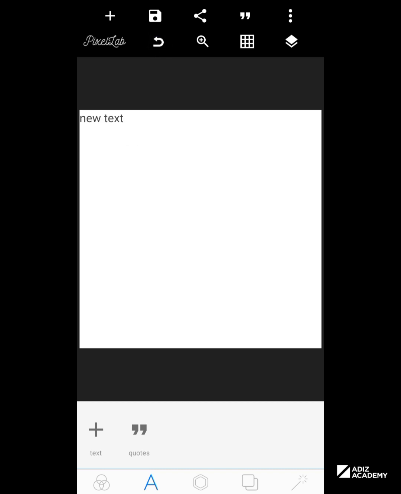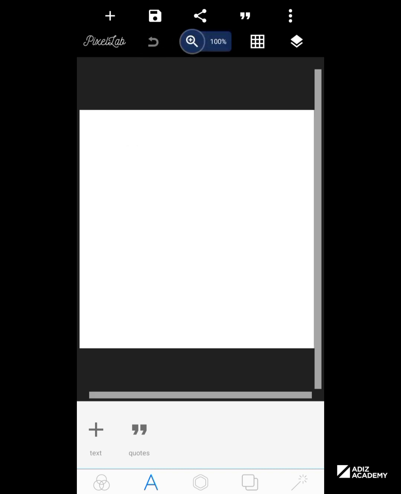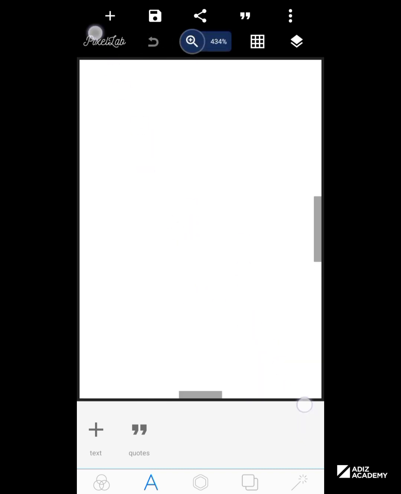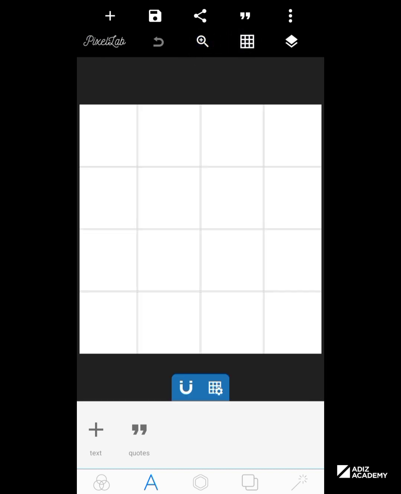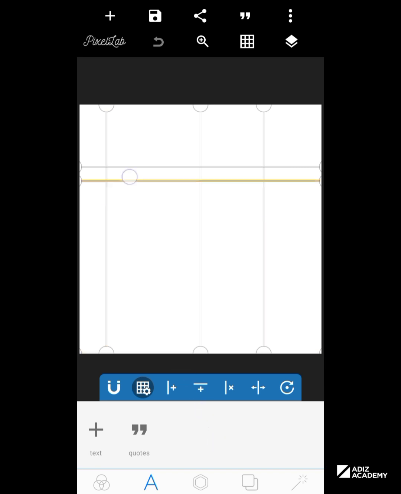I just come here to undo it. You can see that this icon here is for volume. Volume, that's zoom. Zoom. And then this icon here is your line. Use it if you want to draw in a new line. This works very well for your alignment.